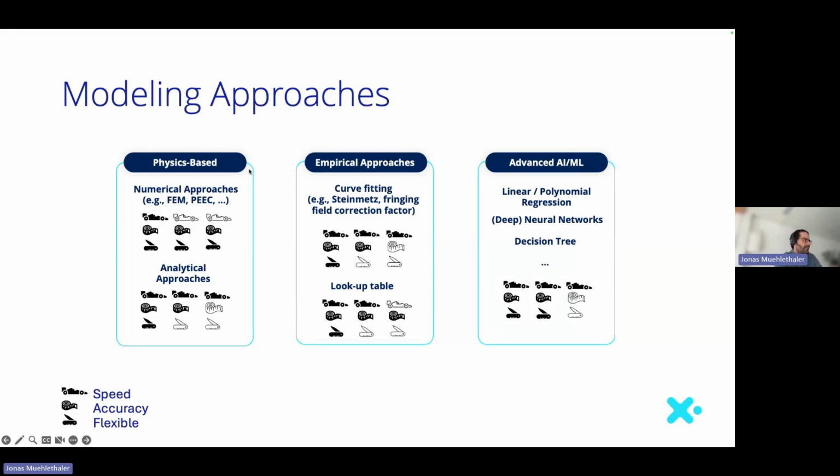Basically, if you think of modeling magnetic components, you can have more physics-based, Maxwell equation-based approaches, or analytical approach equations, or some more numerical approaches like FEM or PEEC and so forth. You can also have empirical approaches. This is more used maybe in core loss calculations like Steinmetz or some correction factors and so forth, maybe a database. And the new way of doing this is advanced AI or machine learning. There are different algorithms, as you can see here.